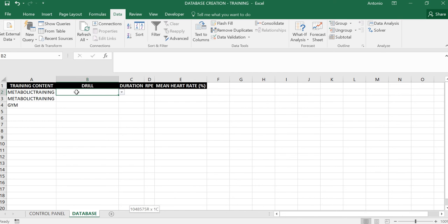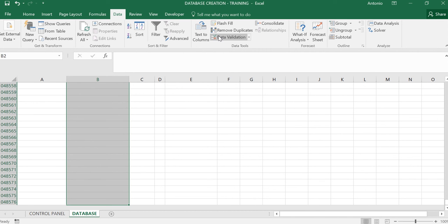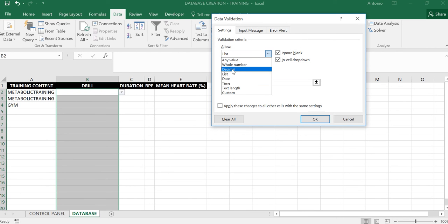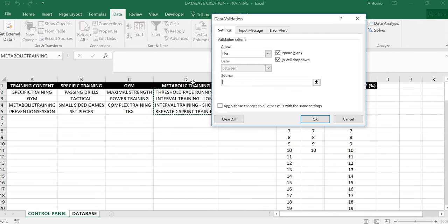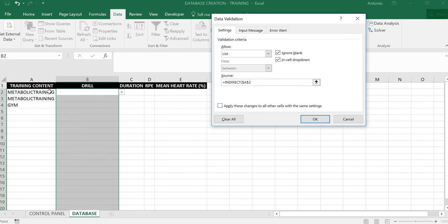Once again, I select the range, I go into data validation, select a list. Here I have to type equal. The function is the INDIRECT function, and then I have to tell Excel to consider the specific content in this cell, but please remember that you have to delete the dollar symbol before the number.